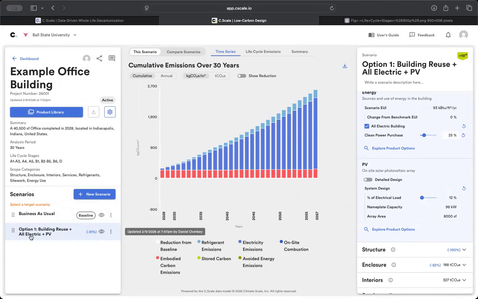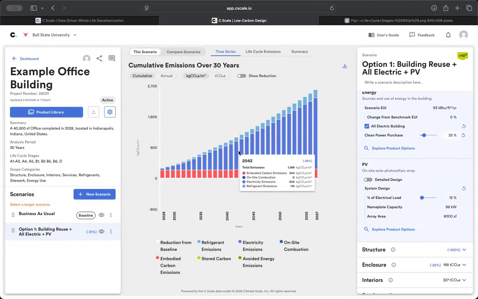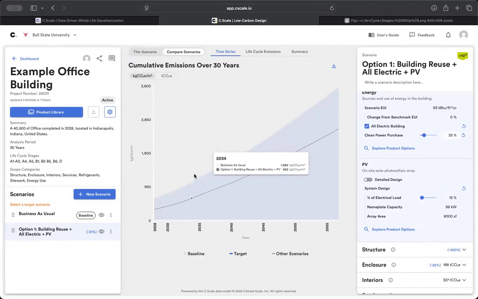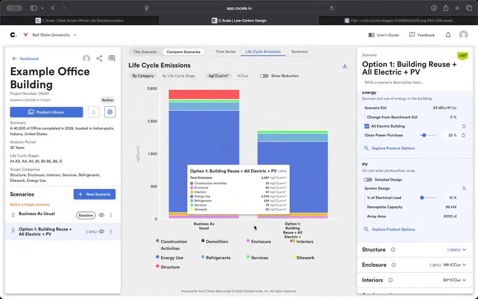Option 1, building reuse, check. All electric, check. PV, check. So how does this compare to our baseline? I can go to compare scenario and get a figure that looks like this. You can see year to year, our business as usual, and option 1 as this darker line that's running through here. I can look at the life cycle emissions like this.